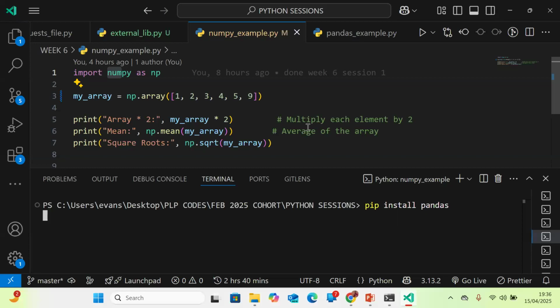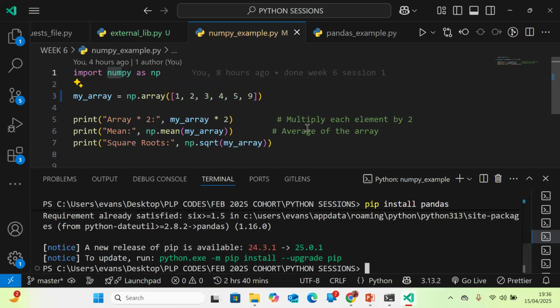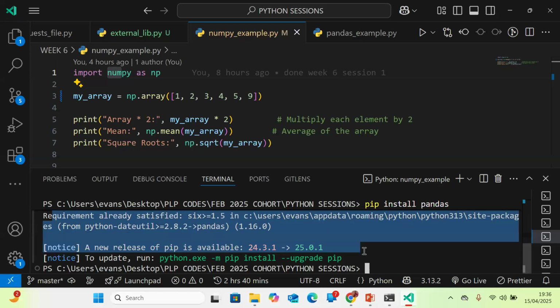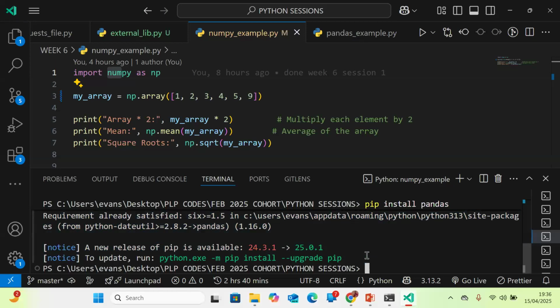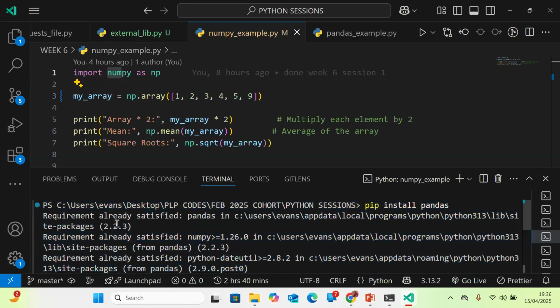Pip install pandas. Then we just run. Then there we go. Pandas has already been installed. You have already installed pandas on our machine. It's very simple to install pandas.